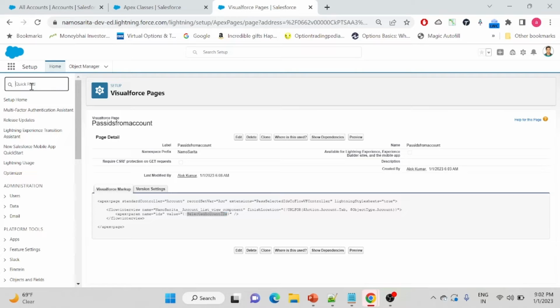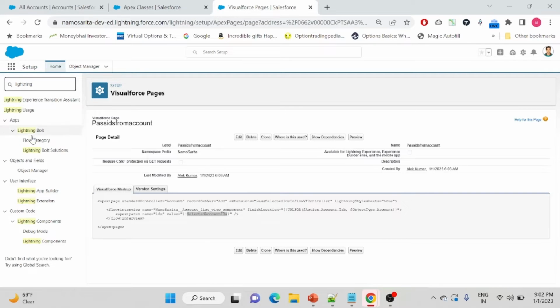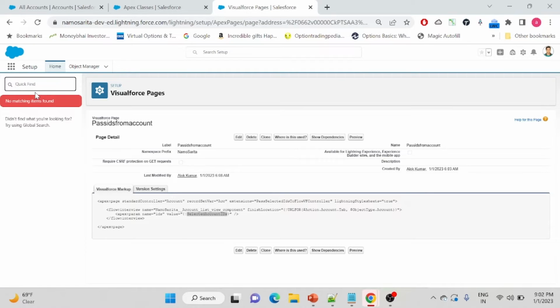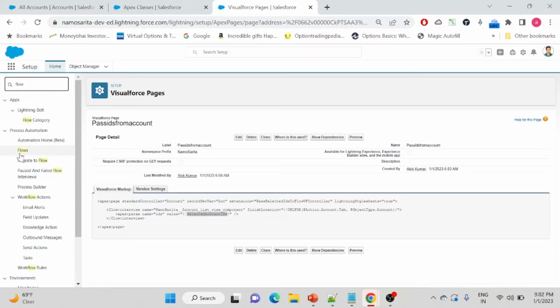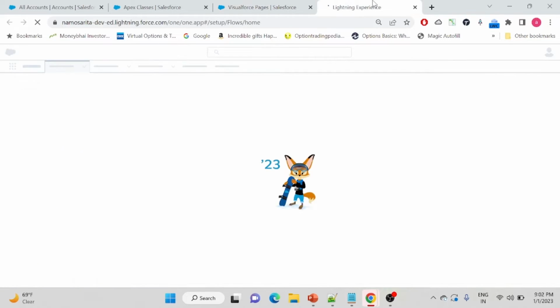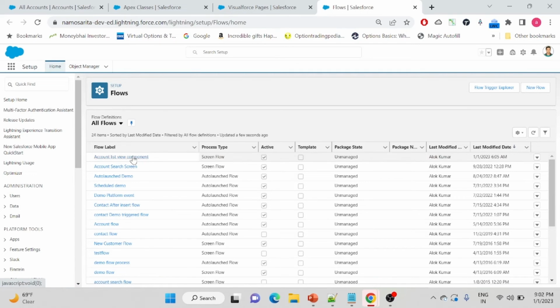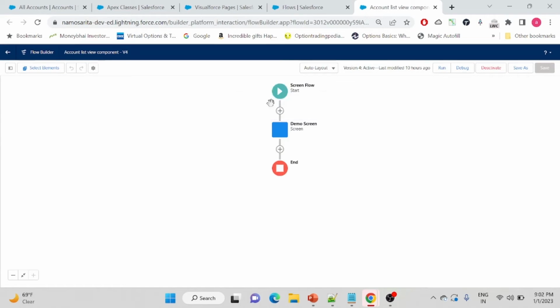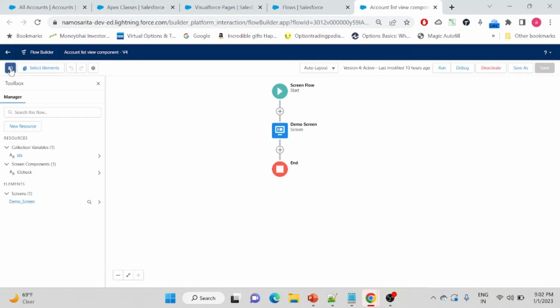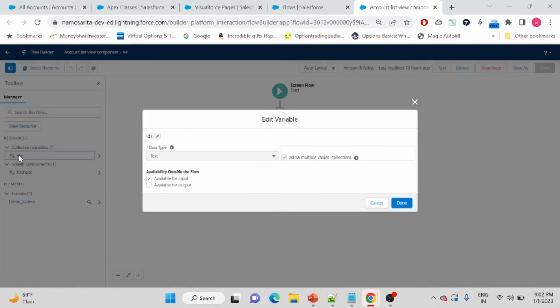So I'll open a Lightning flow as well and show you what this means. Let me go to Flows. I have created a very small flow, Account List View Component, which is a screen flow. In this I have created a variable named IDs, which is of collection type. The data type is text and it is a collection, and collection type means it can store more than one value.